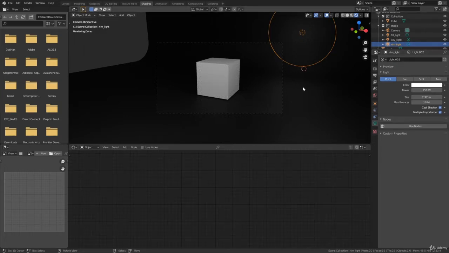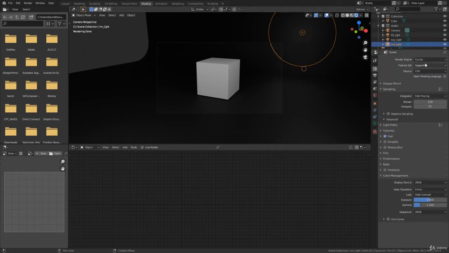Rendering our model. Okay, so I want to talk a little bit about Cycles and how it works. So Cycles kind of renders in tiles. Right now I'm rendering with Cycles. Our device is the CPU. We are rendering at 128 samples, and the viewport at this moment is 32.